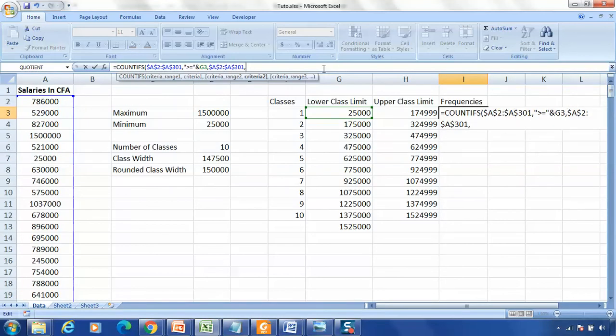So the values in the data set, I will use less than or equal to, and less than or equal to this one. Alright, G3. And then that's what I want.